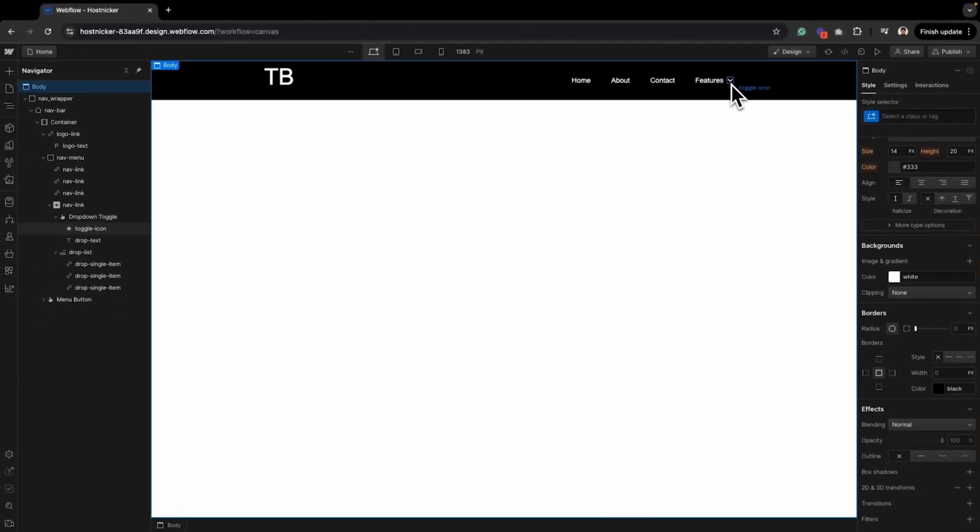And also on here, this toggle icon rotates to the top when it opens, and it's also coming back to this position when it closes, right? Okay, then let's go through how to do that.